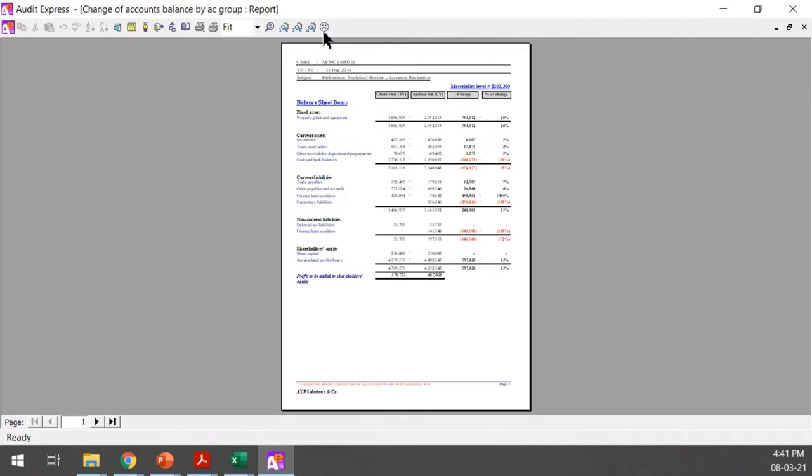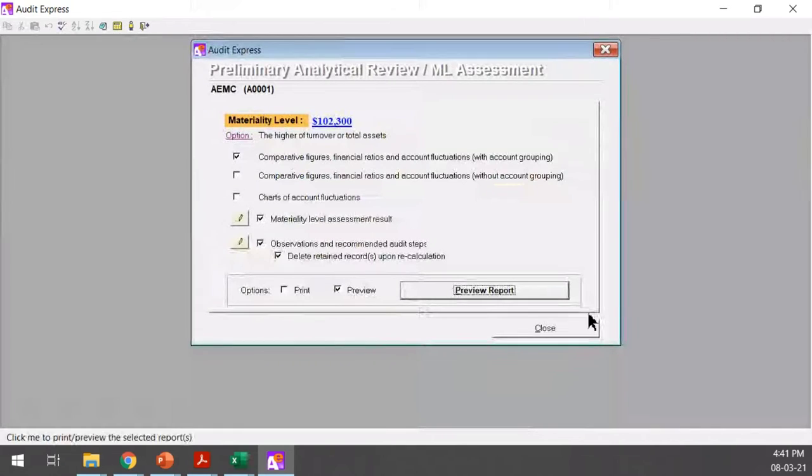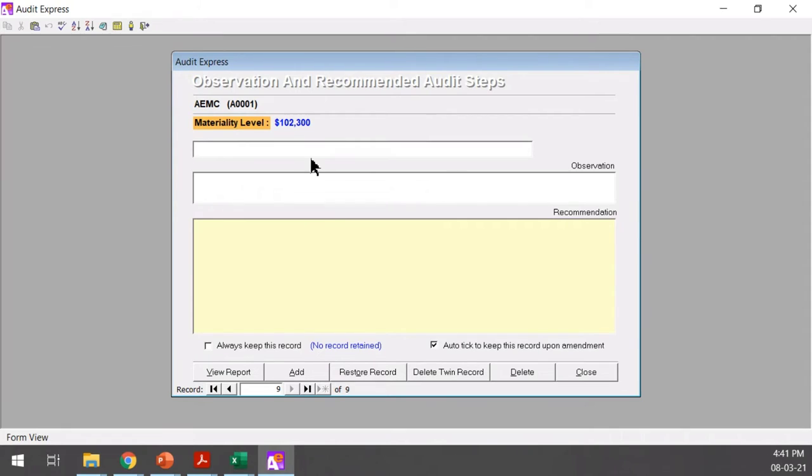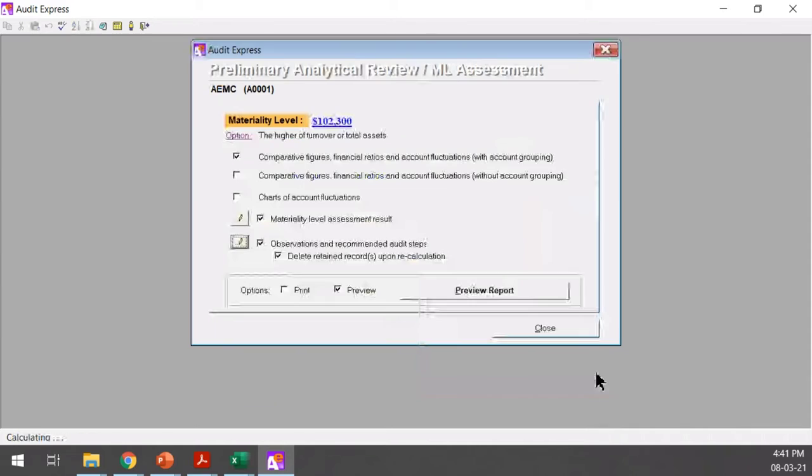Okay, to do the setting for just now, you can come here to do it. This is the one. Observations and recommended audit step. This is the pencil. You can modify here. Of course, you can add accounts here, but you have to do it on your own. Okay, this is how we do for this one. Nothing much, I click close.